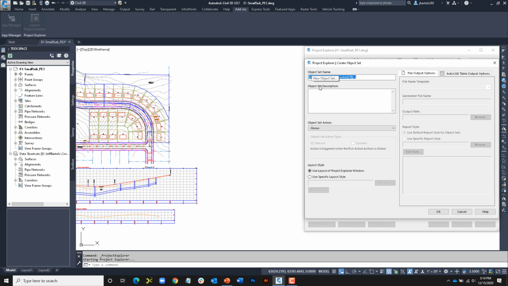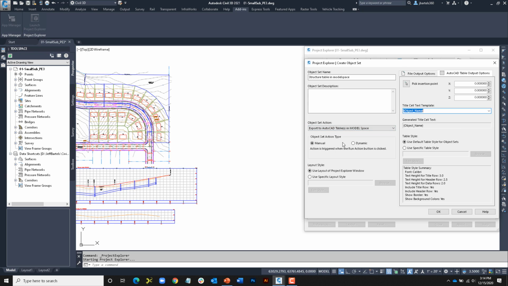I'll click the New Object Set button, and then I'm going to call this object set structure table in model space. I can give this a description if I want, and then I can come down and choose the action I'd like to apply to this set. And right here, you can see how we can export data from Project Explorer. Text file, comma limited file, HTML, PDF, Word document, rich text file, Excel document, 2D DWG file. I can also create an AutoCAD table in model space or paper space. I would like to create that table in model space.